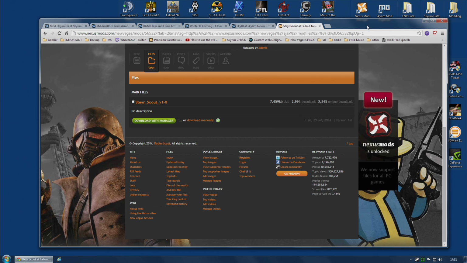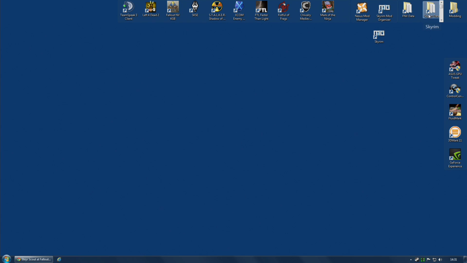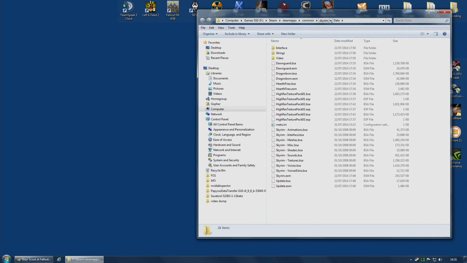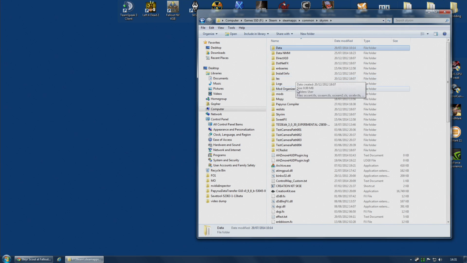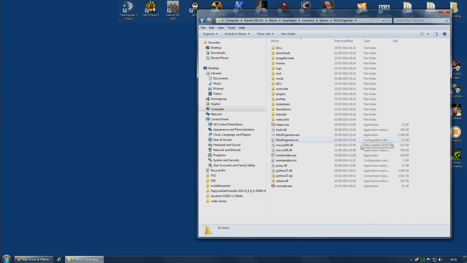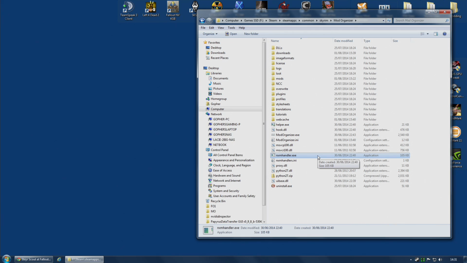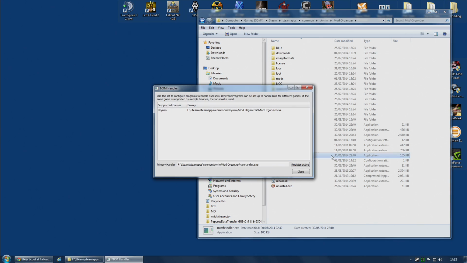So I'm going to click OK and close that down, and then I'm going to open up my Skyrim game folder and go along to the Mod Organizer and look for a file called nxmhandler.exe. Don't worry if the .exe is not showing. That probably means your operating system is set to hide known extensions. So I'm going to run that, and I'll get the NXM handler.